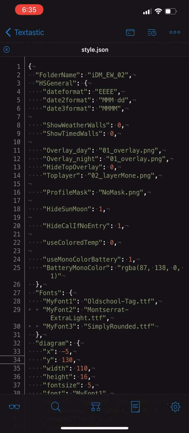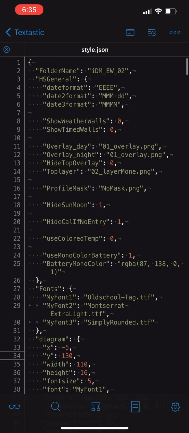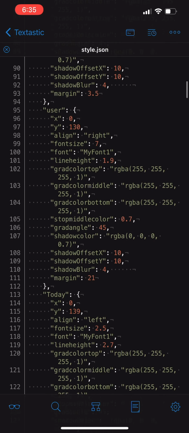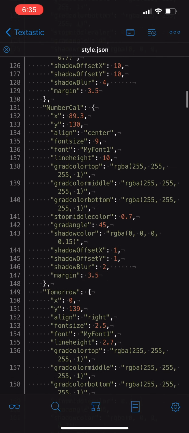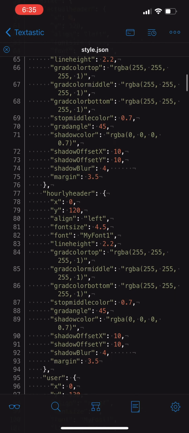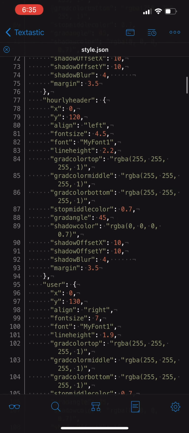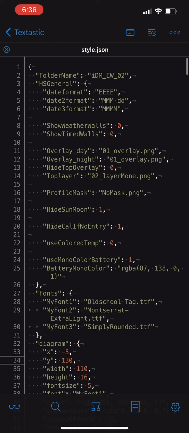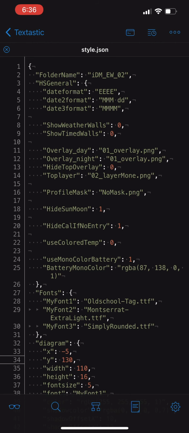So this is what the style JSON looks like. This file is telling basically everything: all of the different elements, where they should be placed, what size they should be, what color they should be, what effect they should have, etc. It also gives you fine control over the overlaying in here as well.